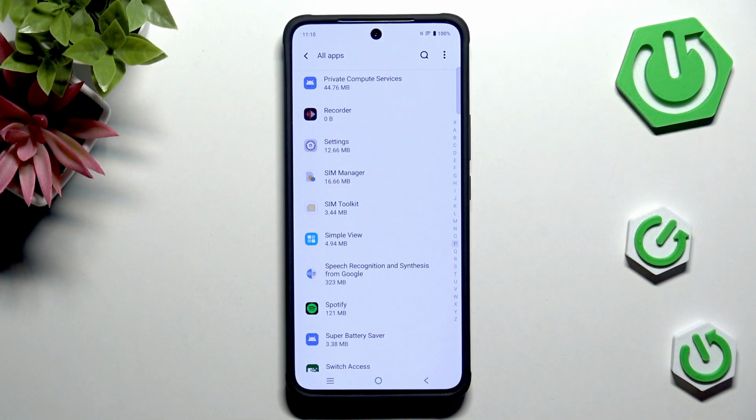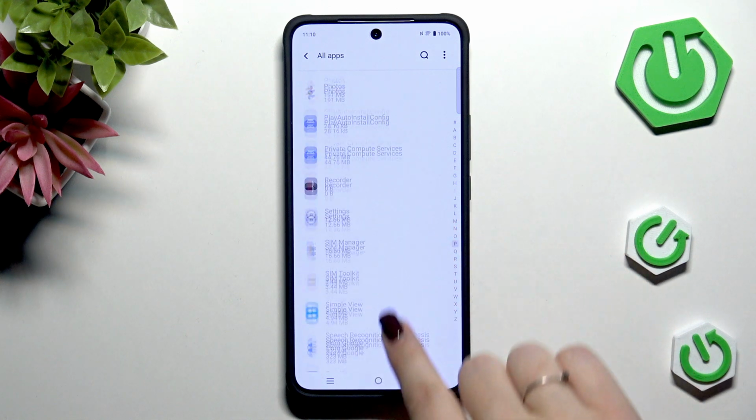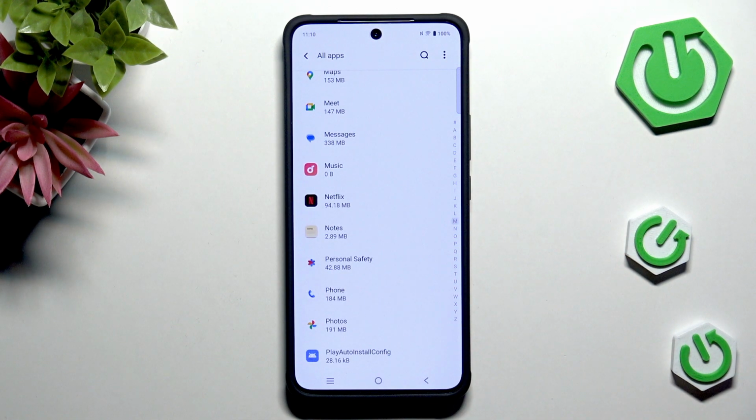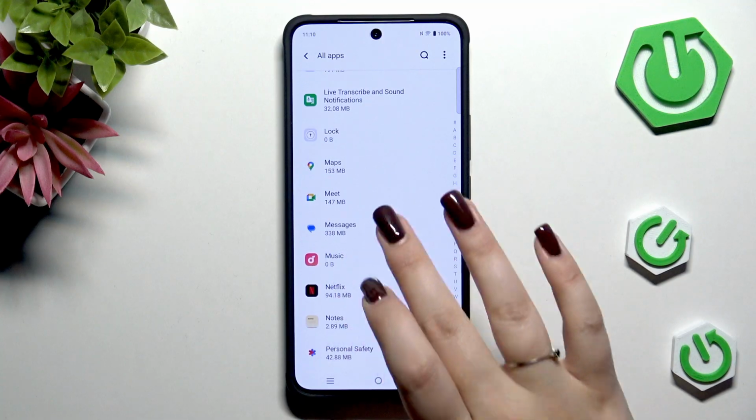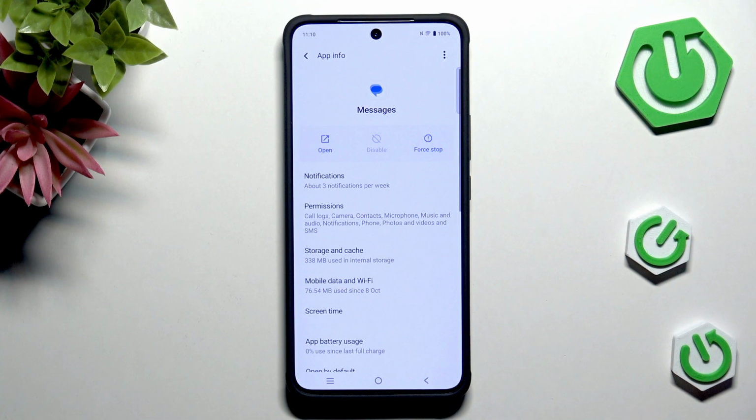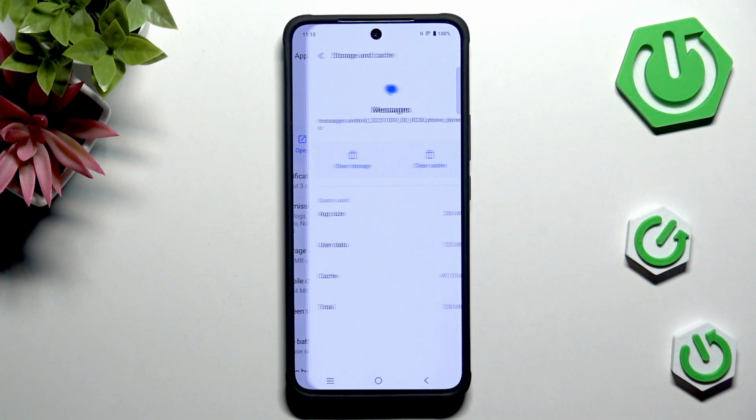And what I highly recommend to do is to go through all of those apps, especially those which you are using frequently, and remove cache. So let me open maybe messages. Just tap on the specific app and go to storage and cache.